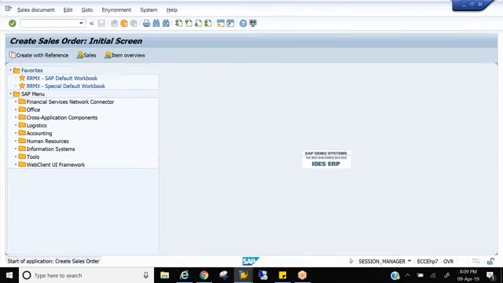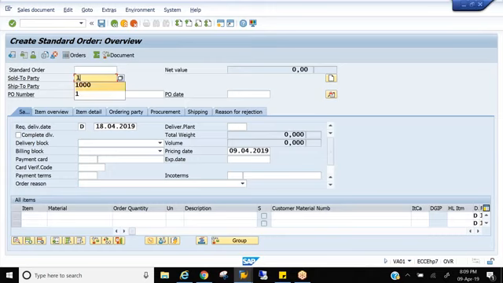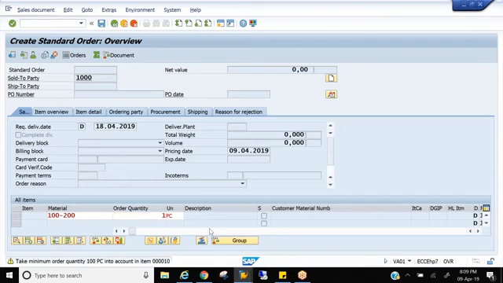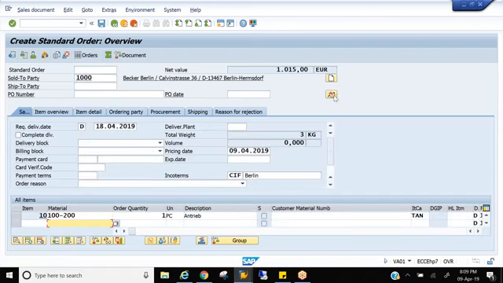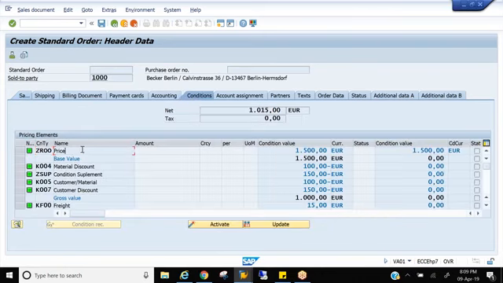Let's say if I create a sales order VS01 and go to the conditions. So what does the description do? Description will help the users to identify what kind of condition type this is. See, you are a consultant and you have created this condition type. So you will have an idea, right?